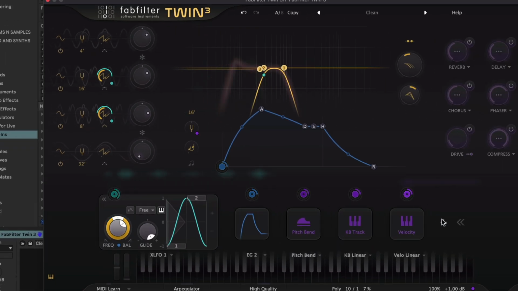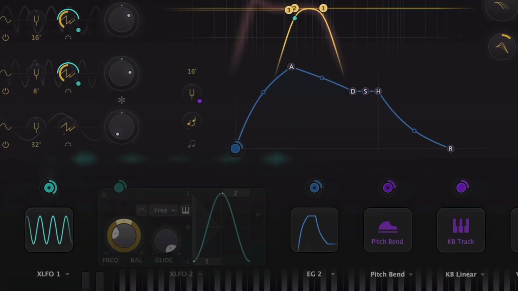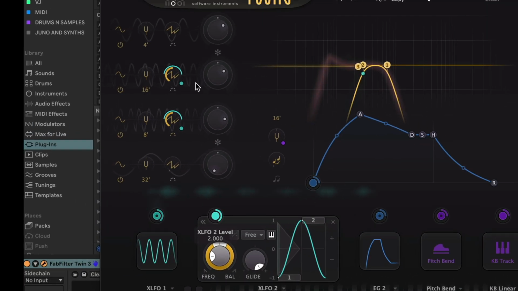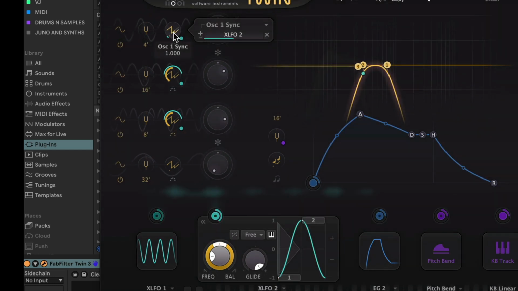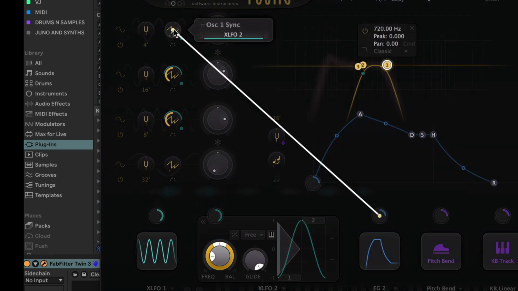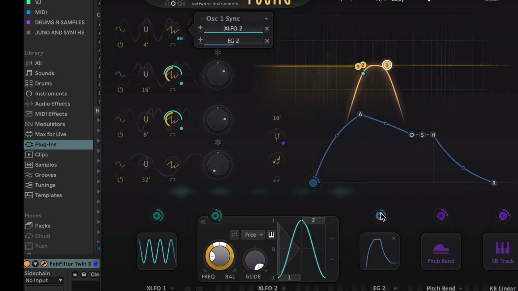Now I'm going to add in XLFO2. Let's set XLFO2's frequency to 0.5, route to Oscillator 1 sync and set Oscillator 1 sync to 2.0. Then I'm routing the envelope generator 2 from the previous step into both Oscillator 1 sync and filter 1 frequency.